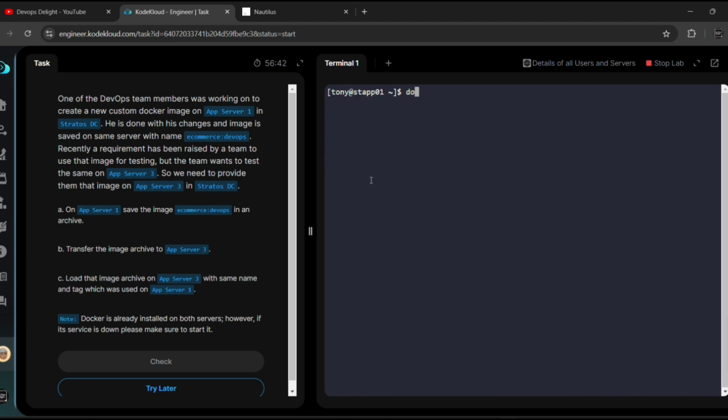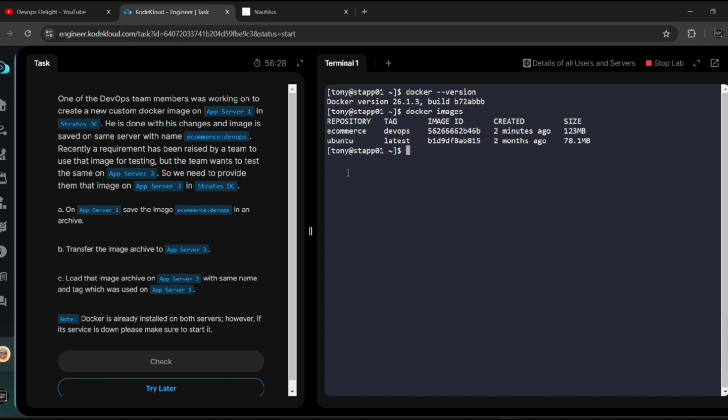So first let me check the Docker presence by giving the docker --version command. Okay, Docker is there. Now let me run docker images to list out all the images present in this particular server. I can see two images present named e-commerce and ubuntu with the tags devops and test.